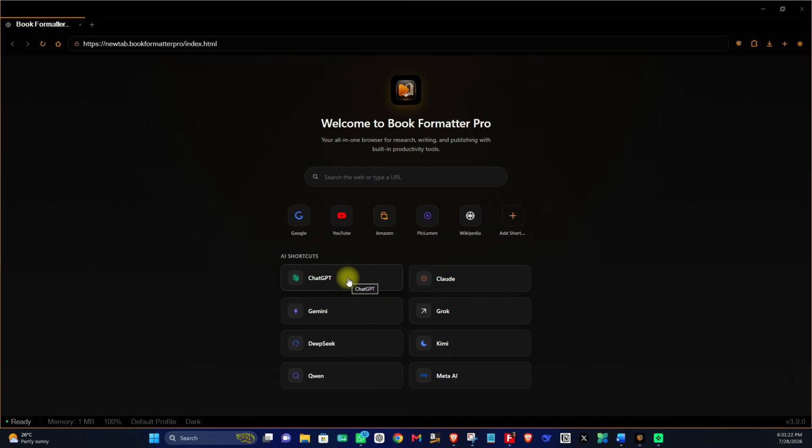So you can see that we have ChatGPT. ChatGPT can write for your book if you have a paid version. Then Claude, even Claude, you have to use a paid version. Gemini, you have to use a paid version. Grok, you have to use a paid version. DeepSeek, you can use it for free, totally for free, to write an entire book.